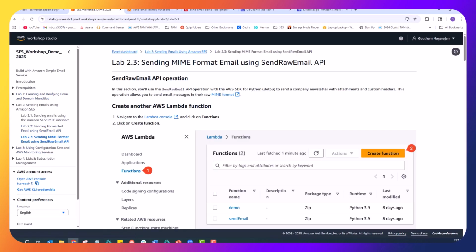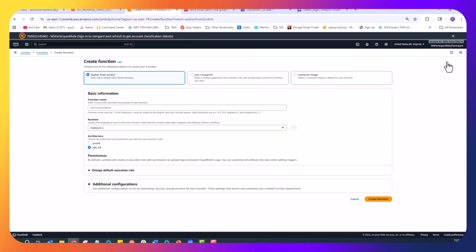Now let's move to the third lab in this section, where we will explore sending MIME format emails using the Send Raw Email API. This method is perfect for when you need to send emails with attachments or custom headers. So let's start by creating another Lambda function. Let's navigate to the Lambda console and click Create Function.